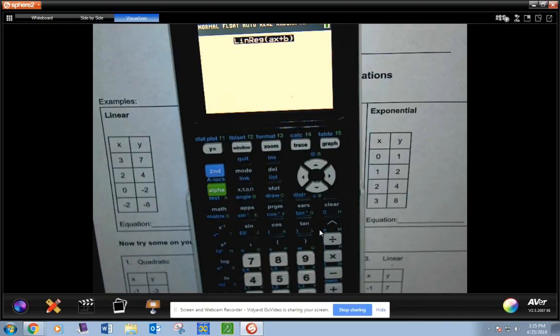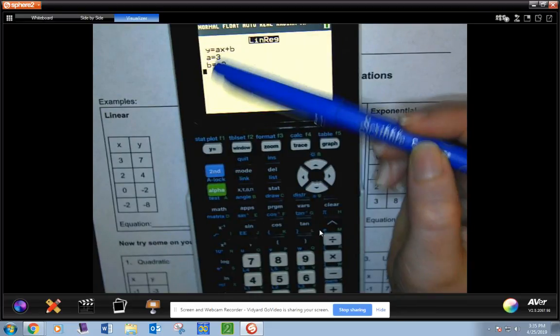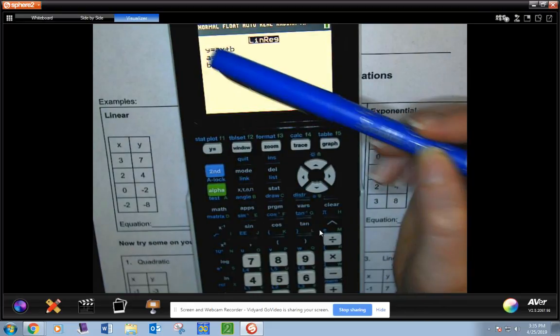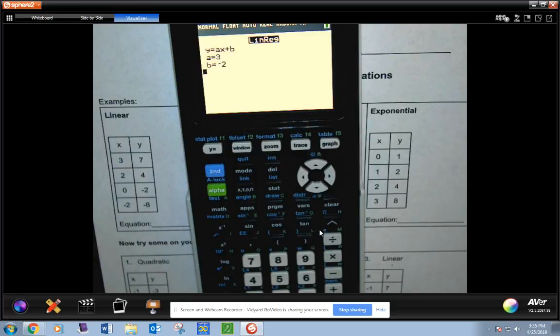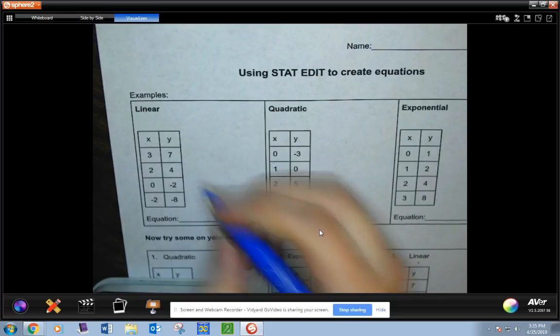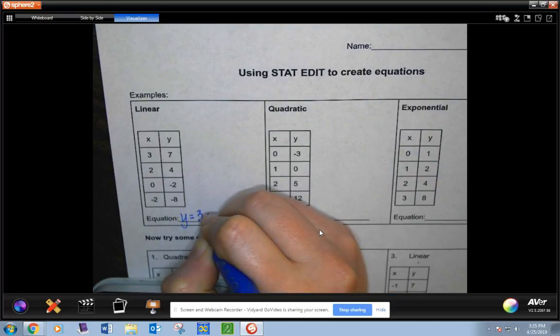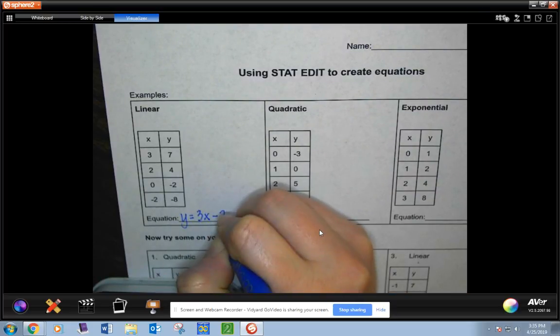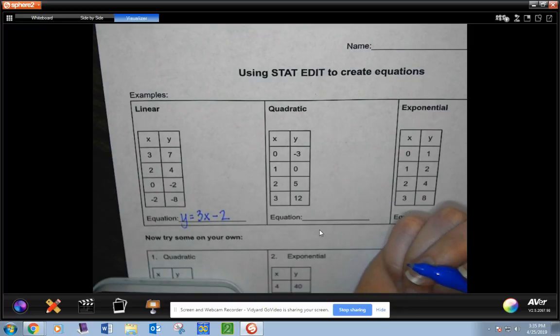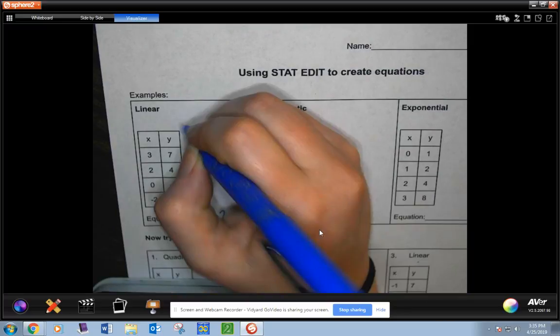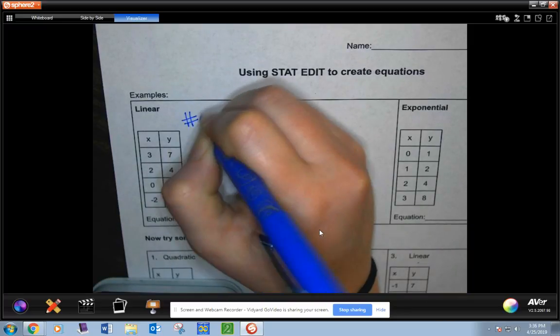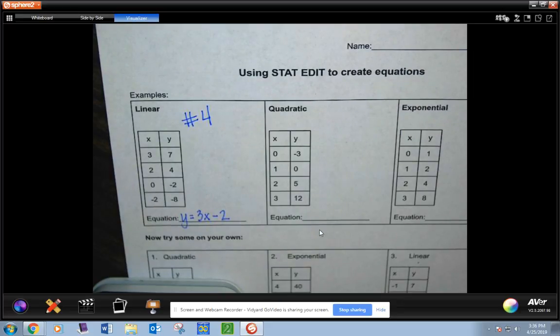When I hit 4, it pops up with that, and you're going to hit enter until you get down to calculate, and then you hit enter, and it will pop up with an equation, and all you have to do is plug in A and plug in B. So for this problem, my equation is going to be y equals, for A, I got 3, and then I keep x. For B, I got -2. And that's all you're doing today. You're just practicing the buttons in the calculator. But I am going to add on this one, linear is number 4 in the calculator.